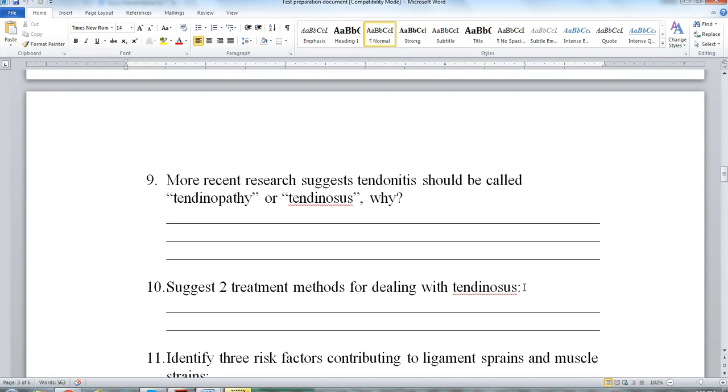The other thing we could do down the track would be a cortisol injection. We could also use pain medication and lengthening therapeutic modalities such as massage and rollering and all those kind of things, foam rollering, that kind of stuff. So any two of those would be fine.